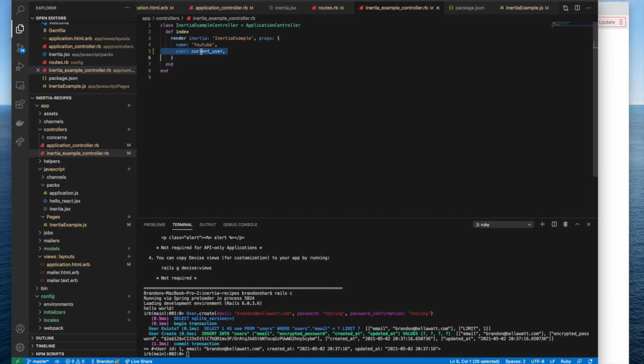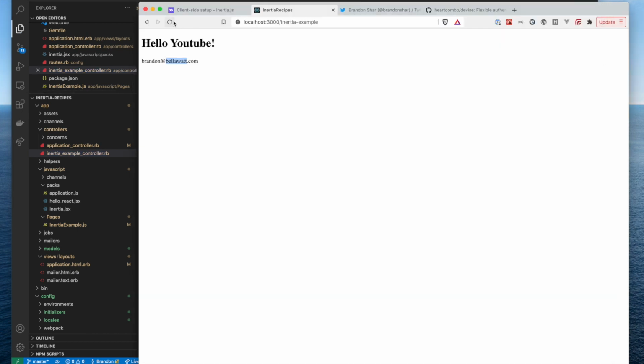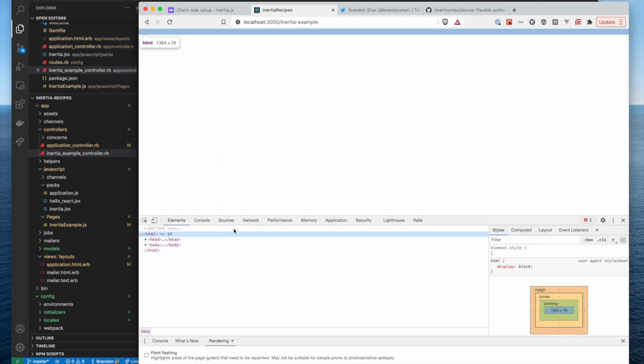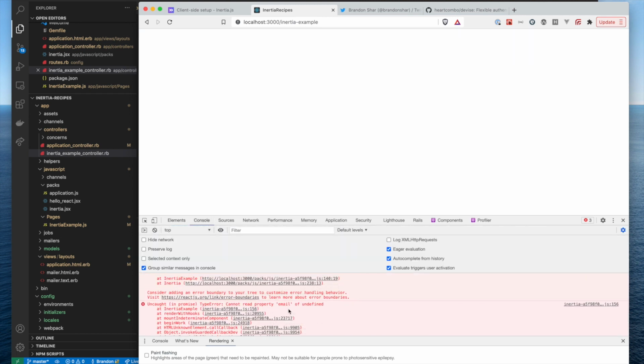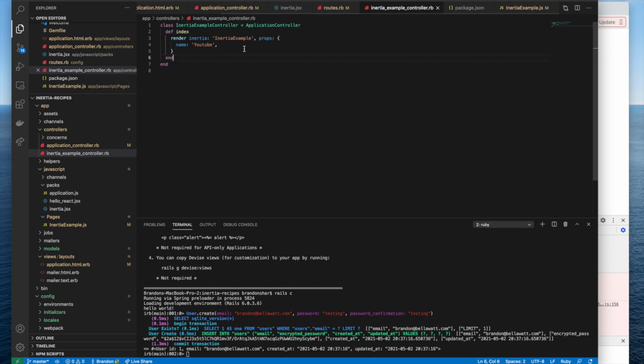So let's get rid of it here, and we'll show that we don't have it anymore. Yep, if I open up the console, we should be getting a JavaScript error, something to the effect of calling email on undefined. Cannot read property email of undefined. Perfect. So let's go back to our application controller.